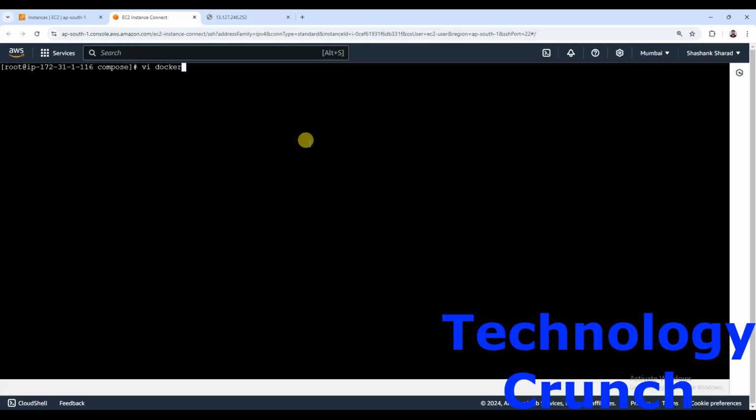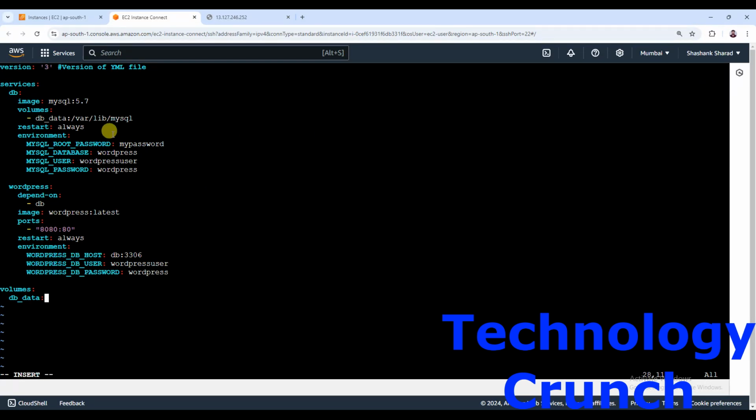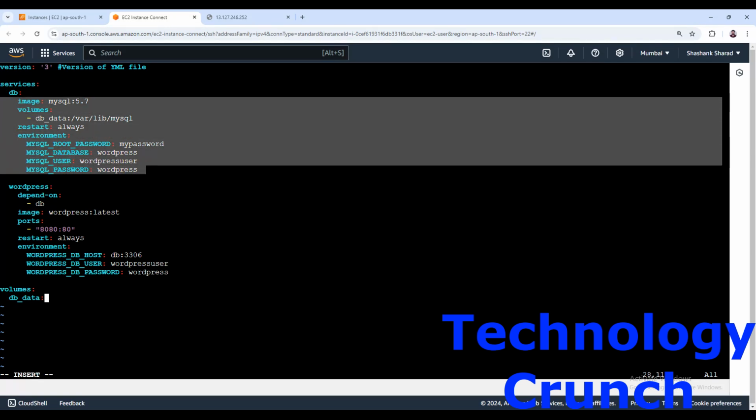Docker compose.yaml. So this WordPress container depends on DB. So firstly, the MySQL container will be created. Then after this, the WordPress container is going to be created.